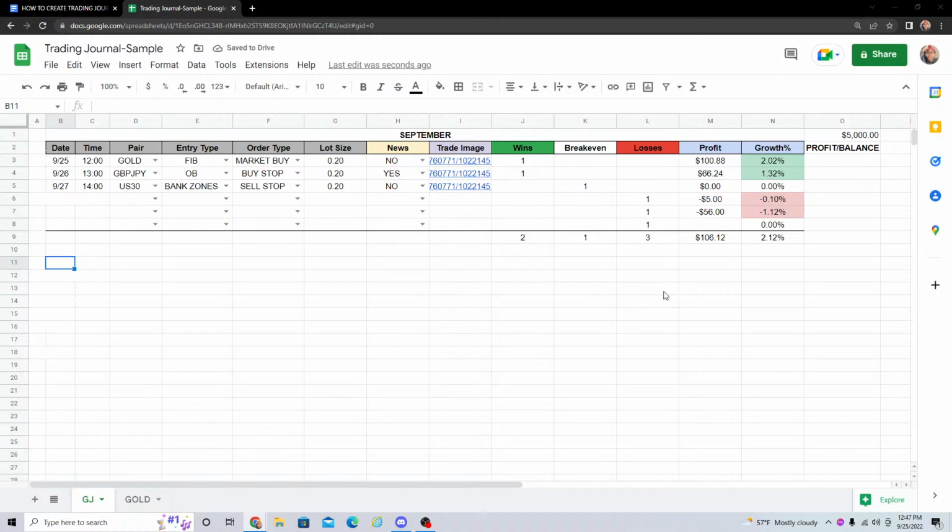So let me check in with the chat. Yeah, you can put entry and exit. So this is just a template. I mean, you can put whatever you want into your template. Whatever data you want to put there, whatever information you want to put there, you put in your template because it's your template.